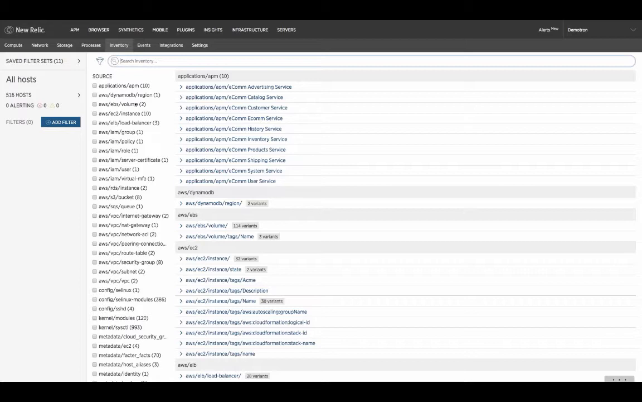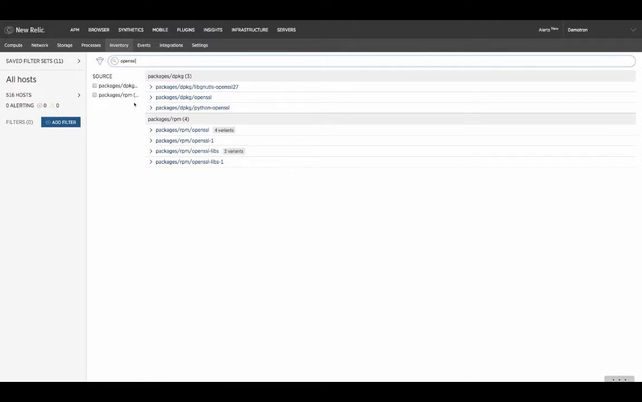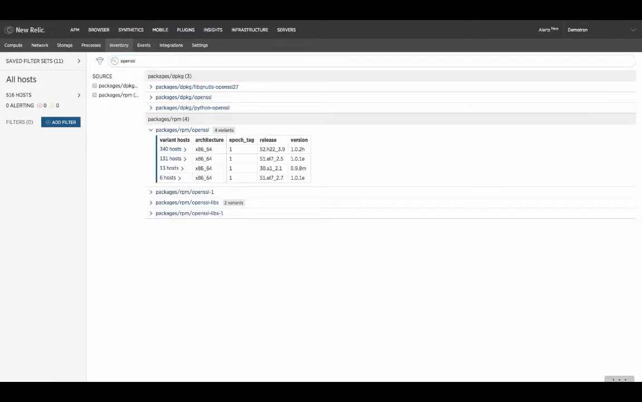So again, pretend there's a vulnerability that comes out with OpenSSL. That's not uncommon. This is a pretty important library. A lot of people rely on it for their encryption and web security. So what I've done is said, for these 516 hosts, I want to see everywhere that OpenSSL is running. What I got is a list of different packages that have OpenSSL in them. I'm just looking at the standard RPM for OpenSSL, and I can see for every single one of these hosts what version and release of OpenSSL it's running.